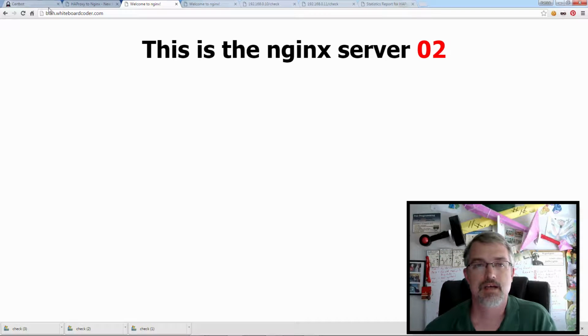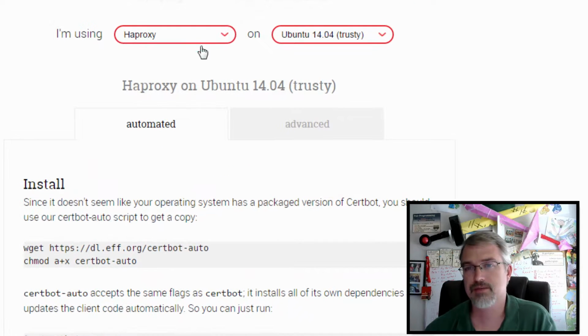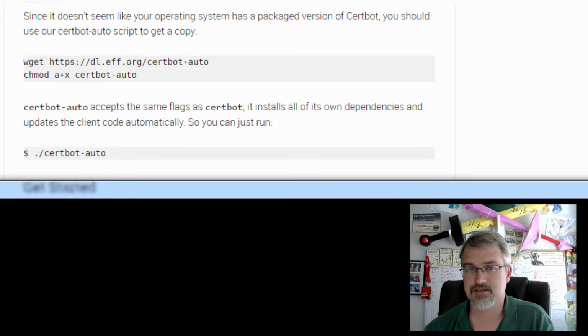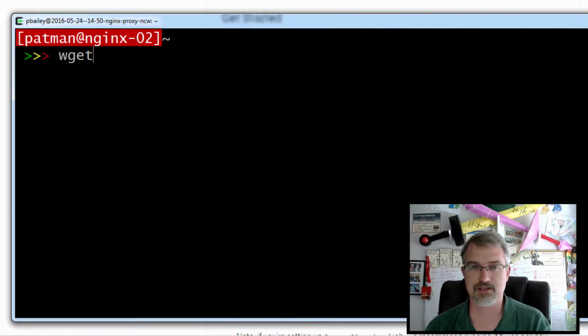Okay. So now if we go to the certbot, we can go here and say, I'm HAProxy, I'm Ubuntu 14.04, and it tells you how to install the certbot. I might do this a couple of ways, but let's start this way. So there is the certbot. Basically just follow the instructions: wget https, dl.eff.org certbot-auto.